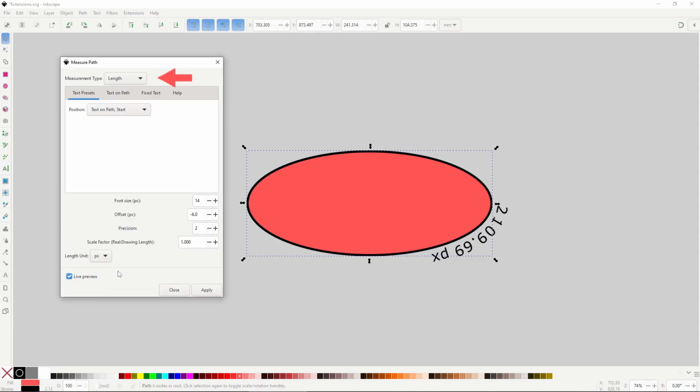Measurement type lets you select the type of measurement. Like I just said, you can pick between length, area, and center of mass, which will be displayed as a little cross in the location where the center of mass of the path is. You can set the location of the text with these tabs. You can set it to be either resting on the path or at a fixed location.